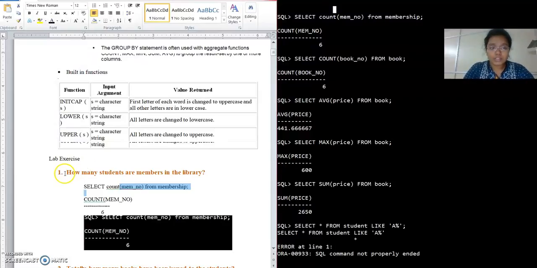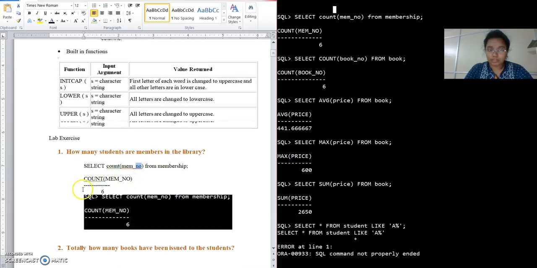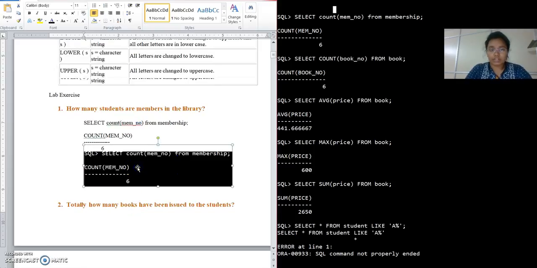it goes. So the first question is, how many students are the members of the library? So the number of students are addressed by member number, and each student is given a unique member number, right? And member number is a part of table membership. So I say select count member number from membership. Count is my aggregate function and member number is an attribute of a table. So I say count the number of member numbers from the table membership. So it gives me the output count member number and 6. So once I'm done with that, this is how it looks on your SQL prompt.